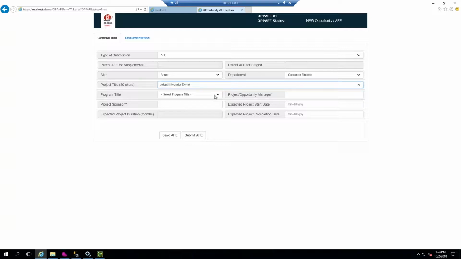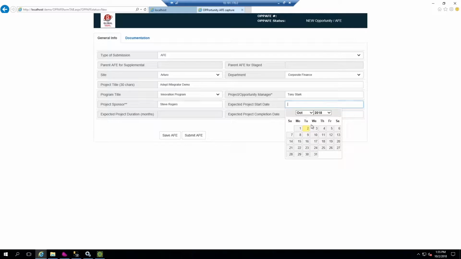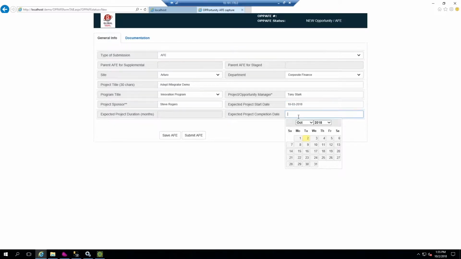We give it a project title, the integration program, give ourselves a project sponsor and a project manager. And we set our dates for our project, our start and end dates. Once we save this opportunity, you will see we get issued a number.